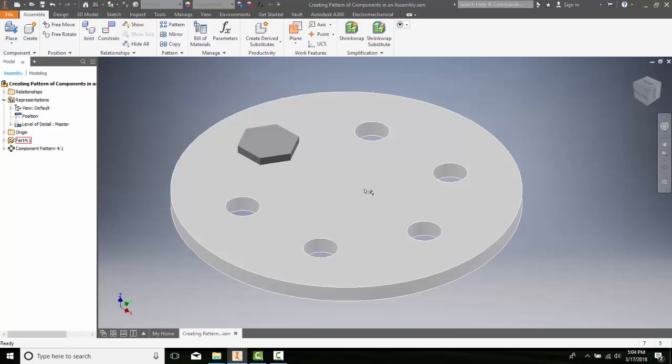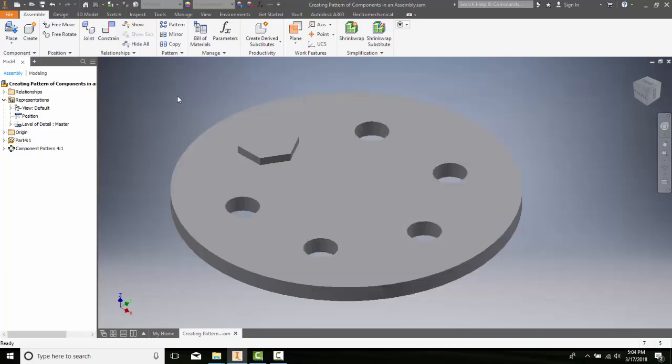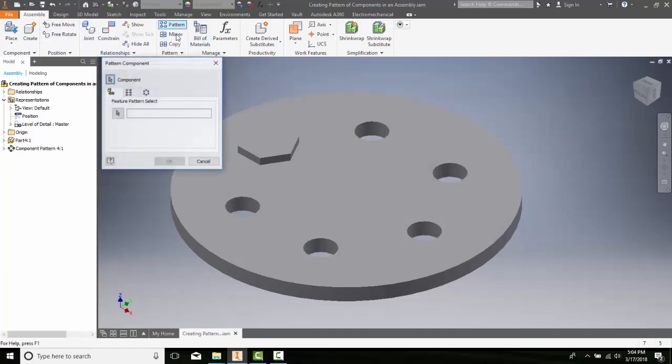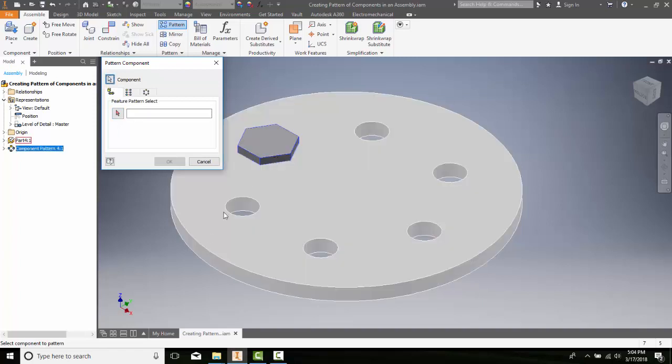So Inventor has come up with a way of creating a pattern within an assembly so that it takes advantage of these components. So what we're going to do here is we're going to go up into our assembly tab. We're going to go into pattern. We're going to choose pattern. First, we're going to select the component we want to pattern around. I'm going to pick on this X nut.